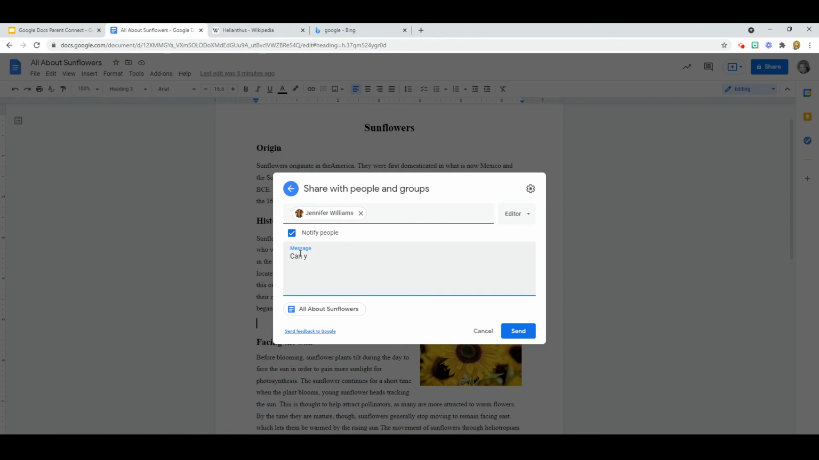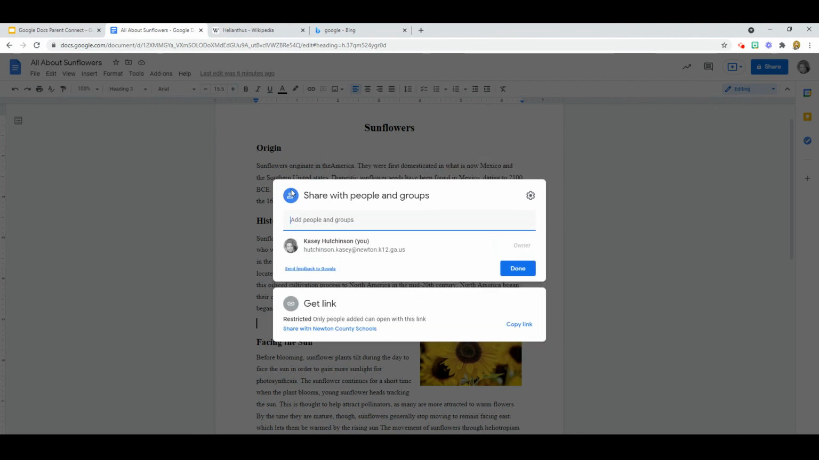Can you add a page about roses? Okay. And so now she can see that she can add another page about roses. And if I click send, she would get this information. Okay. So that is my first option. I'm going to click back because I don't want to send that.